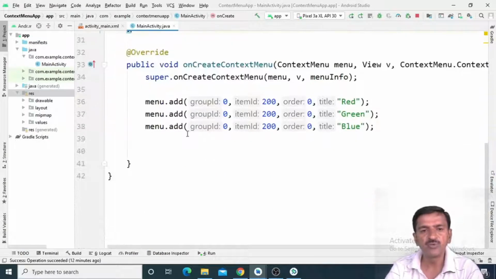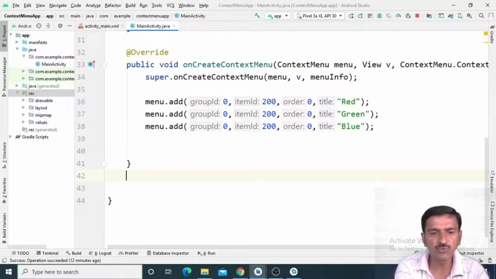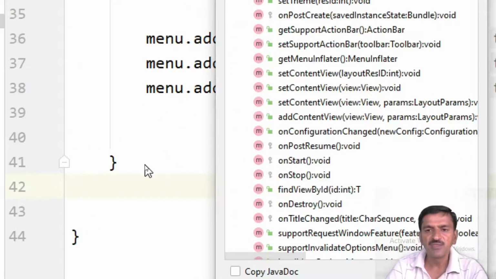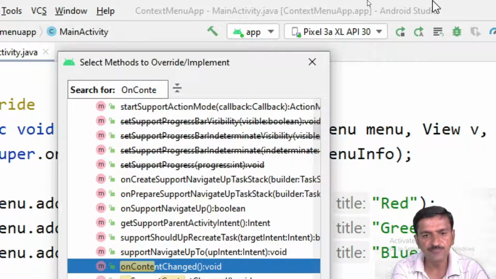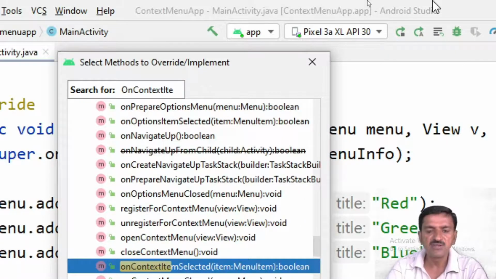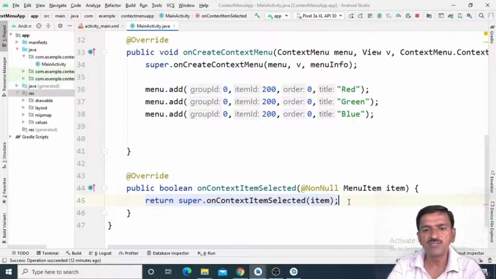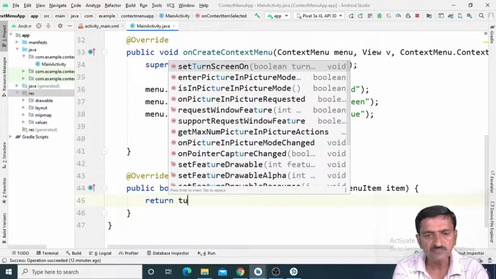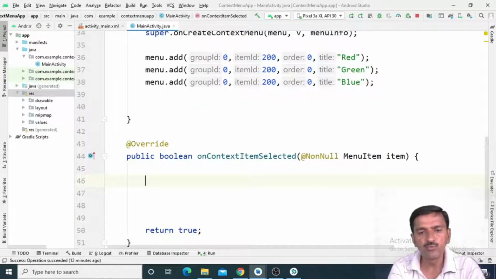To handle that menu, we need to override one more function. To override the function, we need to use the shortcut key Ctrl plus O, and from the dialog that appears, you have to search for the function onContextItemSelected. onContextItemSelected is a function that you have to override to handle the context menu item. Now inside this function, you have to return true. Then before returning true, you have to check for the option that is selected by the user.